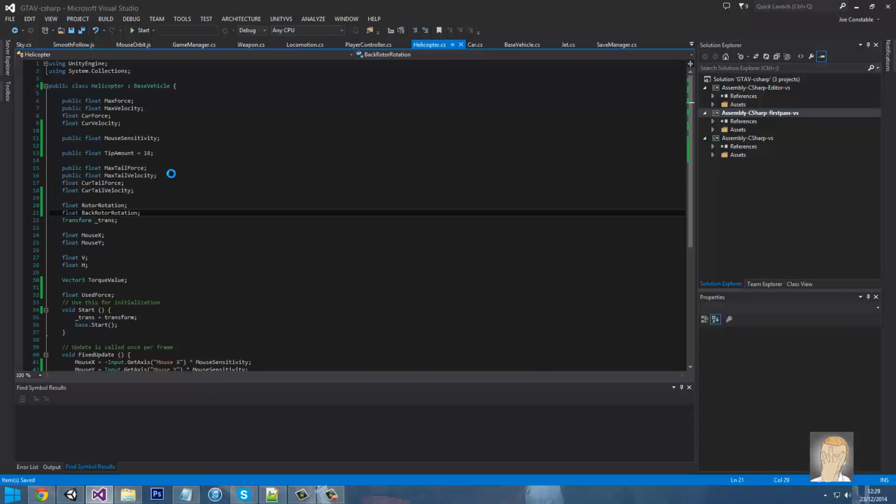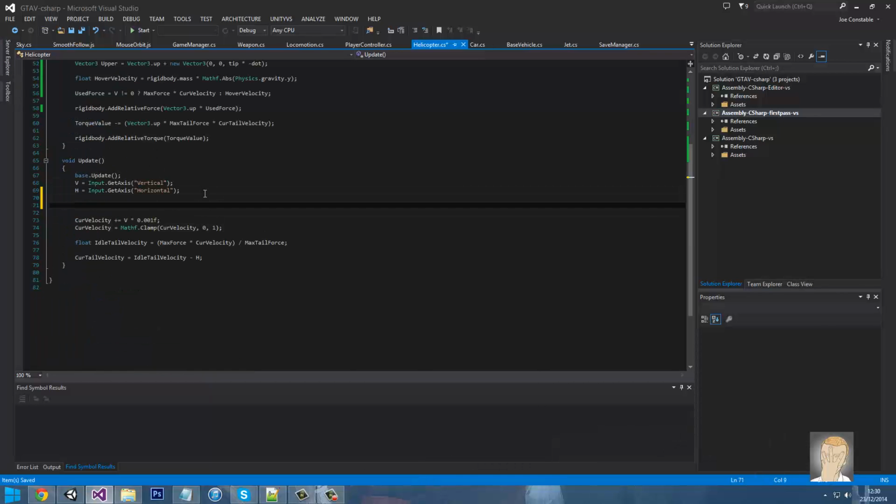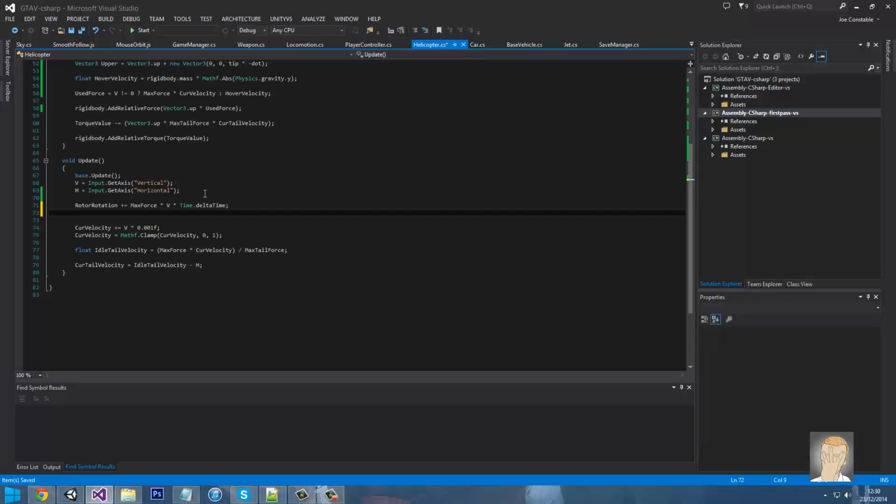So now we need to set the rotor rotation. Right, so we need to do this in the update function. So now we need to go rotor rotation plus equals max rotor force times v times Time.deltaTime, and then of course that times it by the input, right? And then we need to go tail rotor back rotor rotation plus equals max tail force times h times Time.deltaTime.